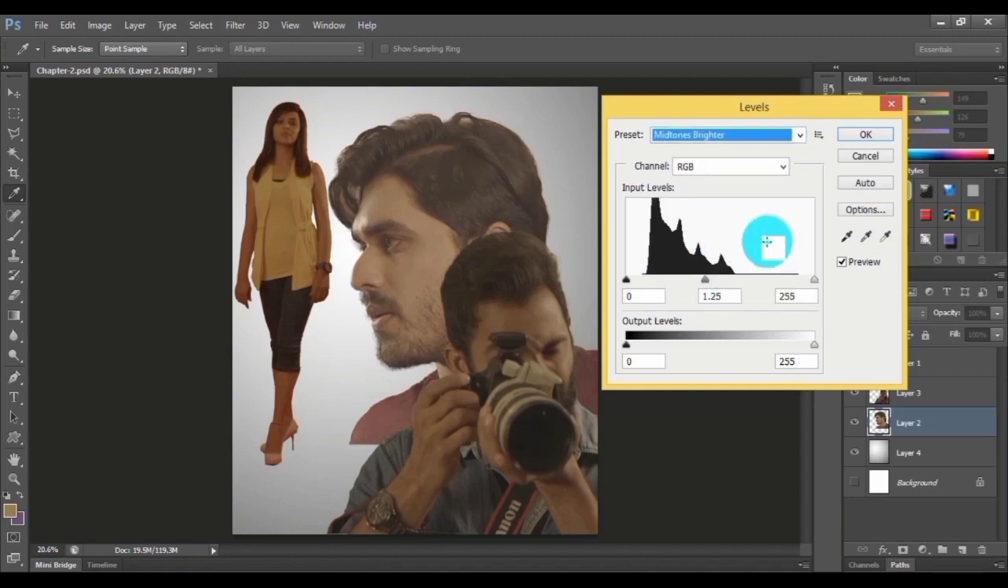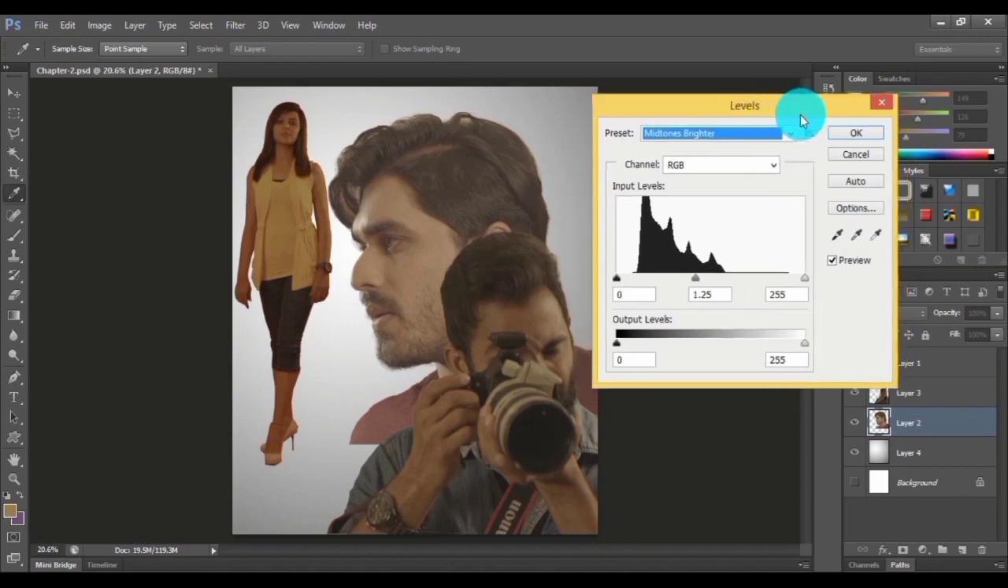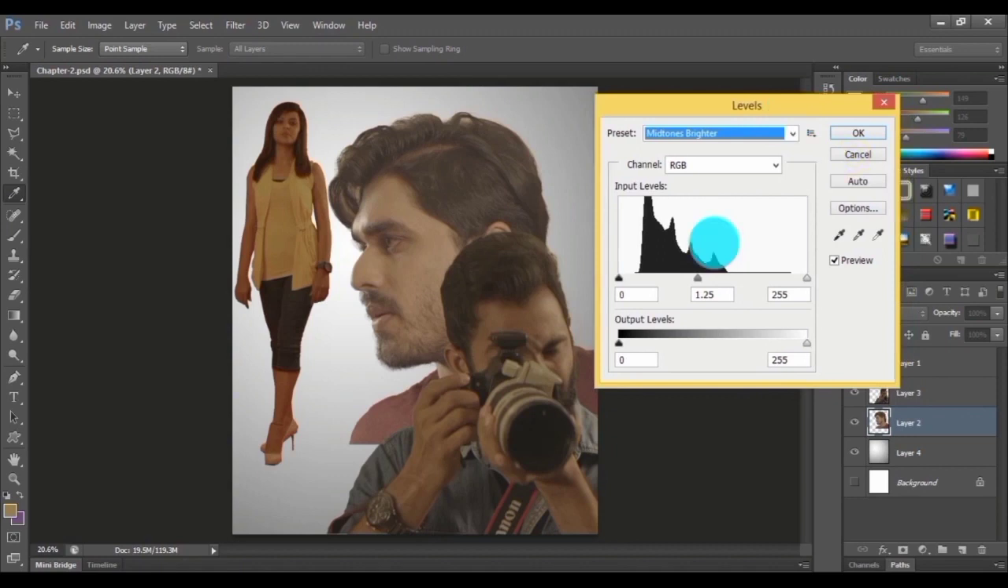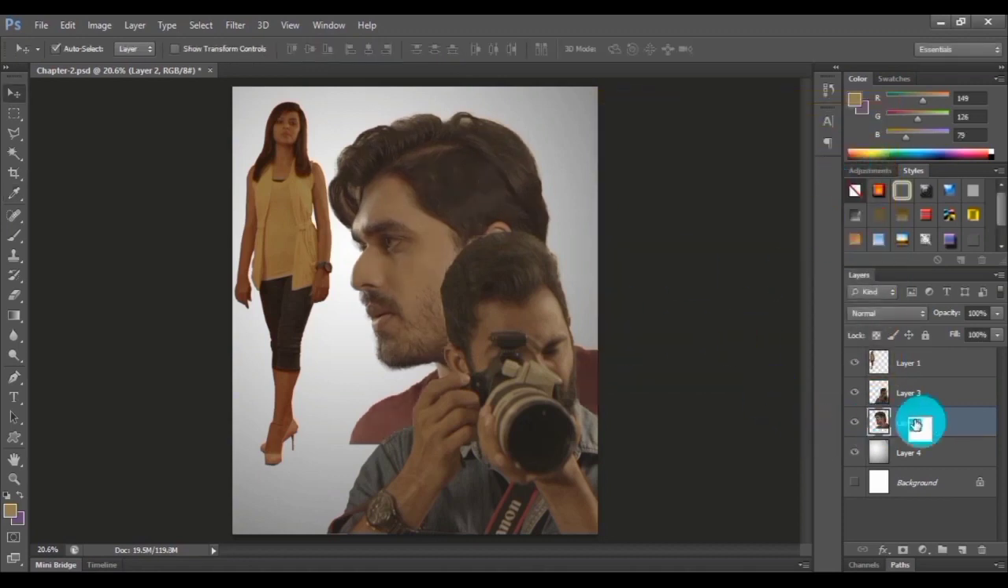But for this particular film poster designing, I am not going to use any of this. We are going to use the image adjustments levels manually. So I am going to do the level adjustment in a different way. So I am just cancelling this. Okay, so we got everything as earlier.